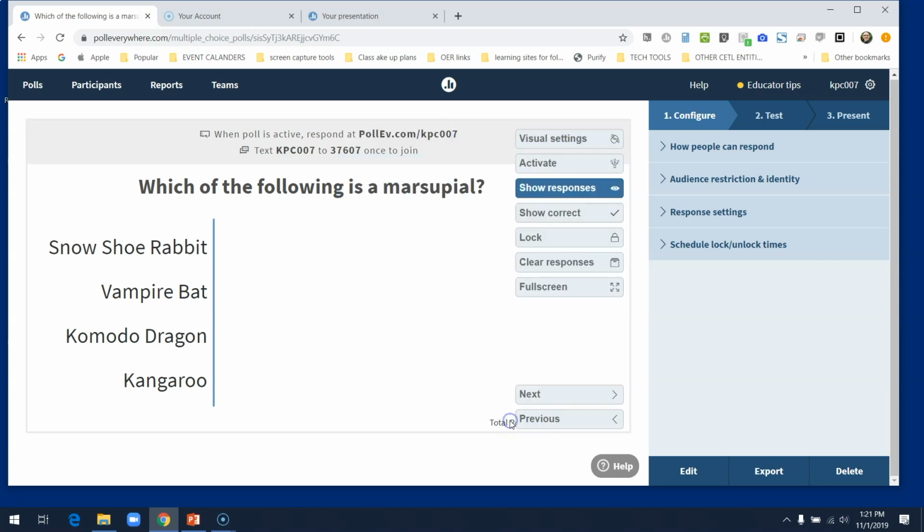And what we'll do is we'll save that. And you can see right down here, in this mode it's a little tricky, but right down here at the bottom, you can see that total responses is now showing there.